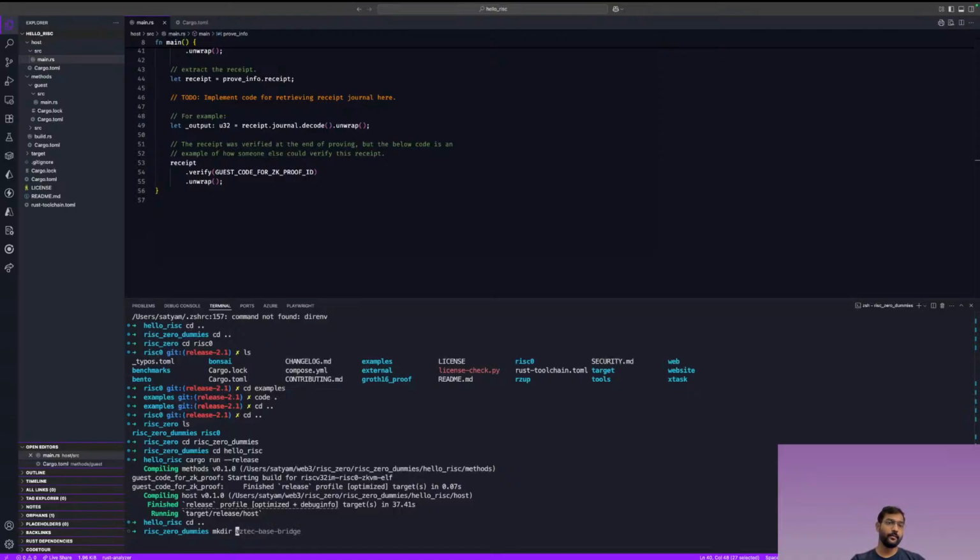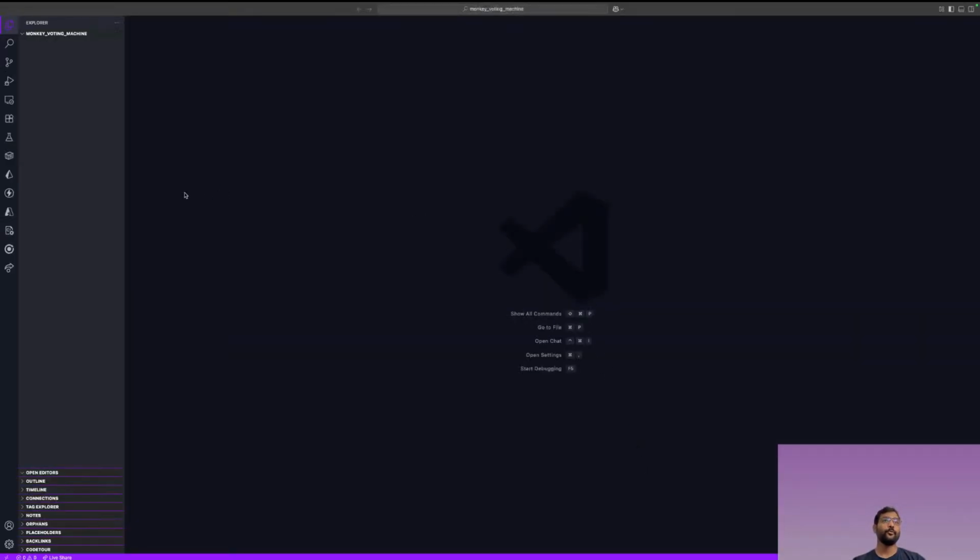Monkey voting machine. Okay, we are going to make a voting machine for monkeys, and we are going to do it from scratch. That's the idea. We are going to type out a lot of code, and we are going to see how everything is there.